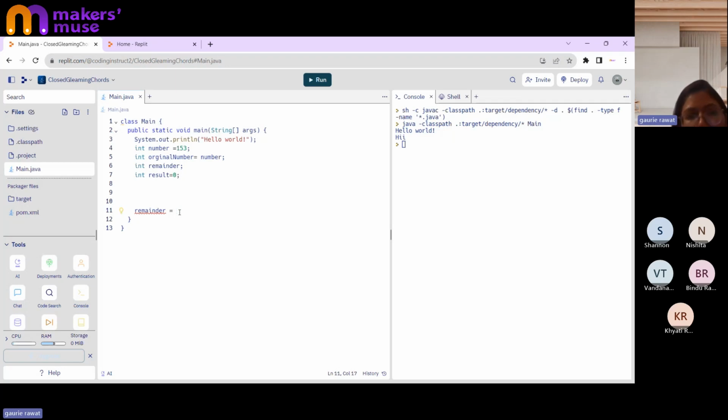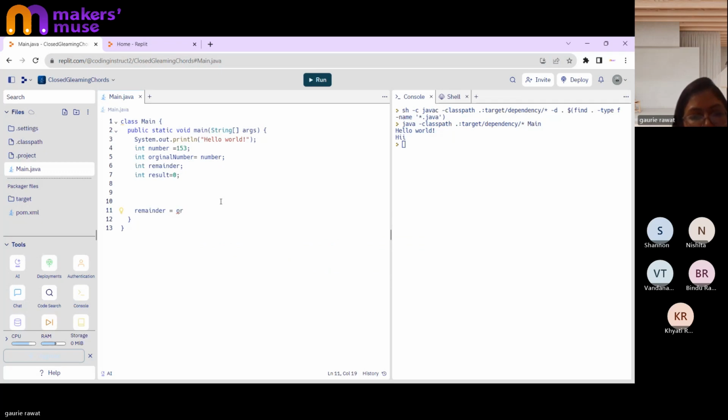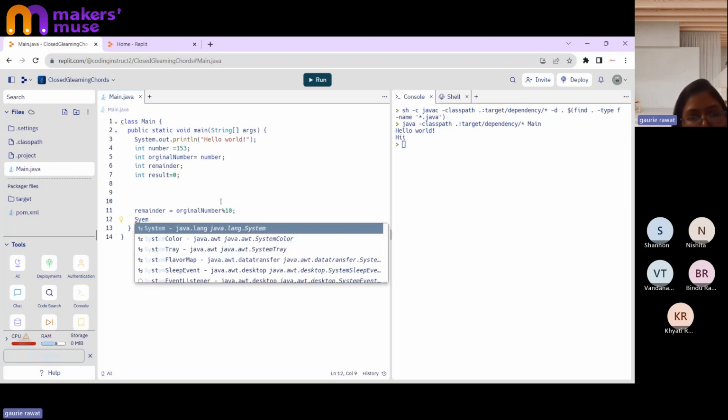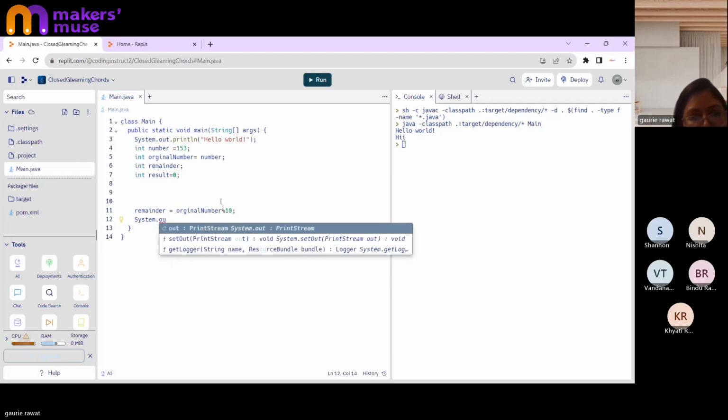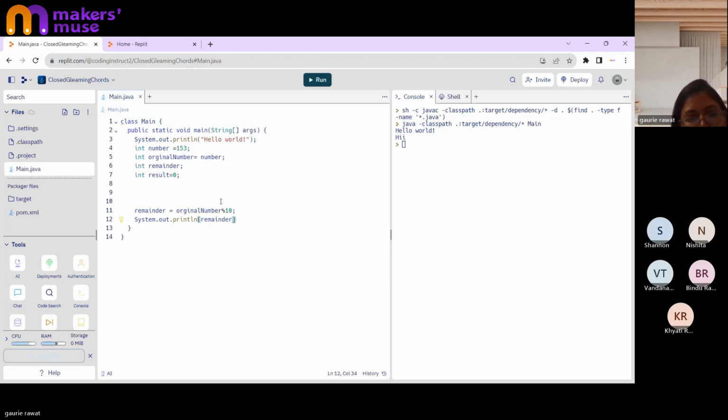In order to find the remainder, I'll write original number modulus 10. Right now I'm just printing it in order to show you that I am getting the last digit of the number. So you see the 3, I've got it. When I run it one time, I get 3 as the result.